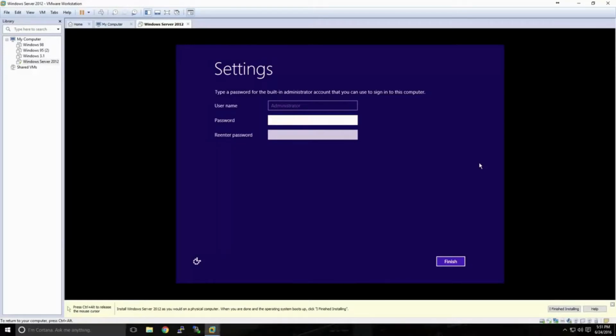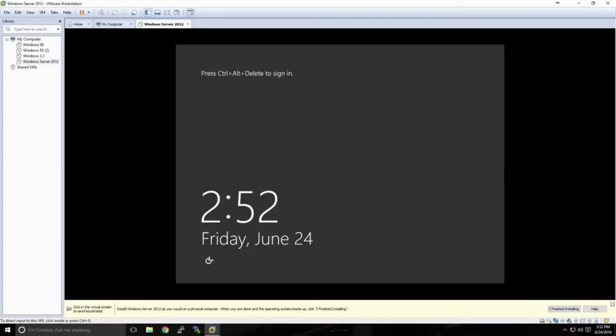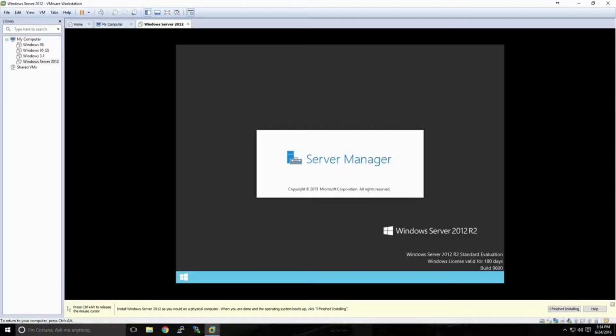Once the computer has restarted, you'll be prompted to set up the built-in administrator account. I'll type in a password and click Finish. Now that Windows has been successfully installed and I've set up my built-in administrator account, I'll press Ctrl-Alt-Delete to sign in. In VMware Workstation, Ctrl-Alt-Delete won't work, so you'll press Ctrl-Alt-Insert. On a physical machine, you would press Ctrl-Alt-Delete. I'll type in my password that I set up for my account, and I'll be signed in.